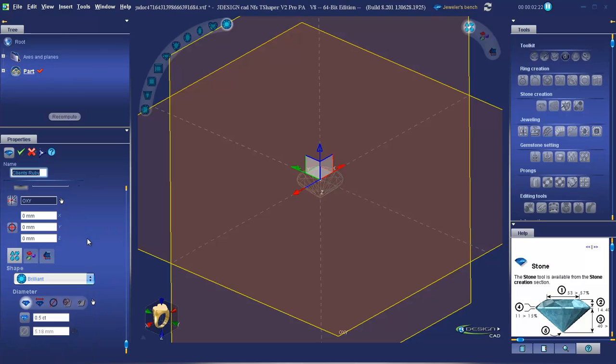And next we'll choose the stone size. We've got carat weight and size, or just a custom diameter or radius. For now, we're just going to input a carat weight of 0.75. And we'll go to the second tab.